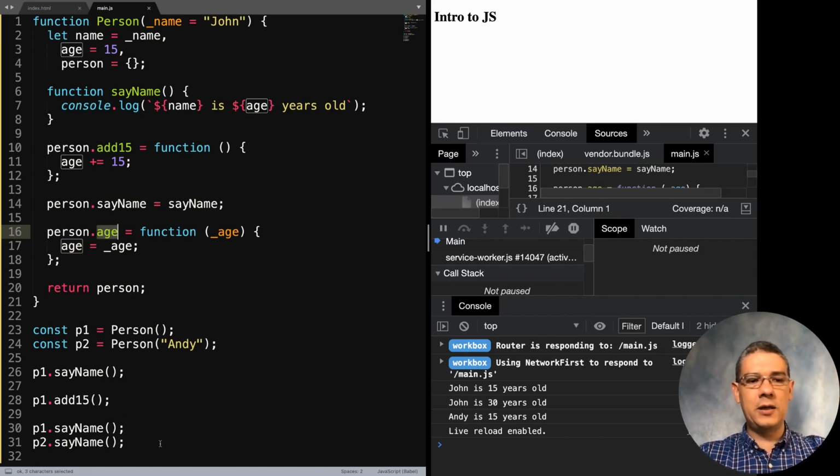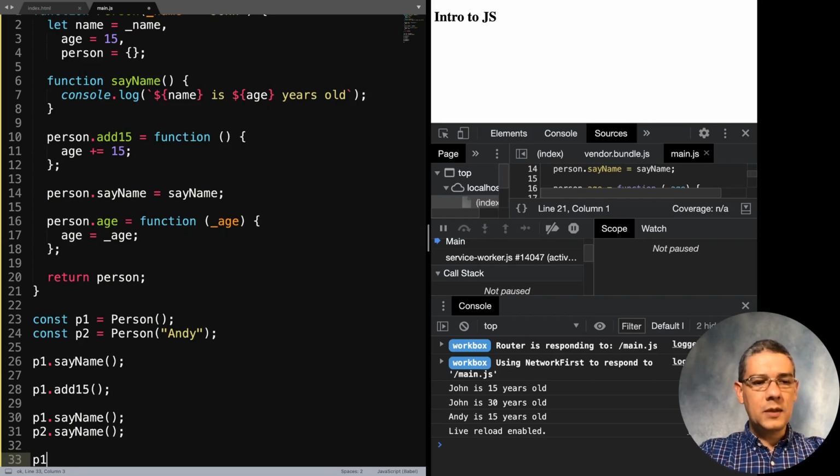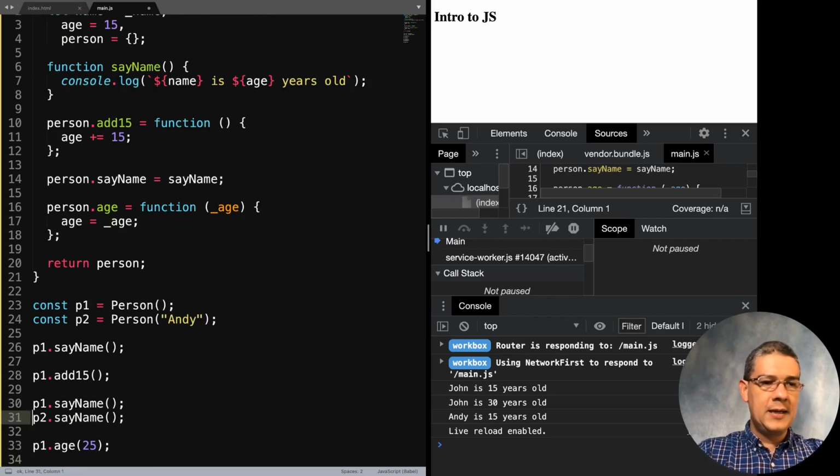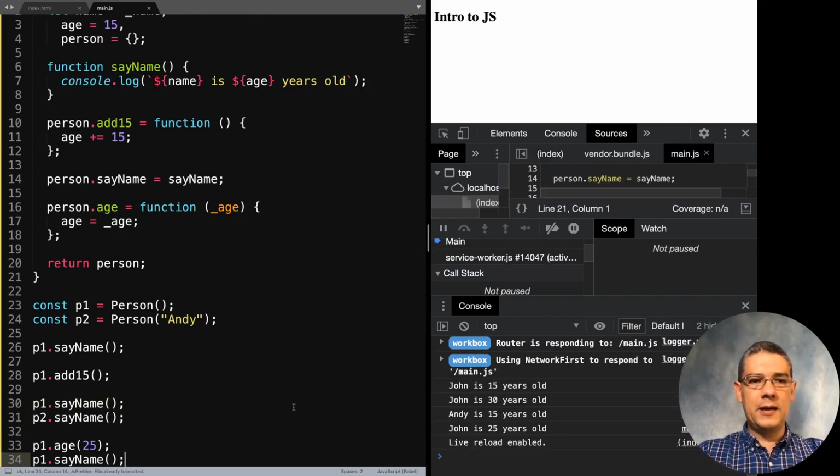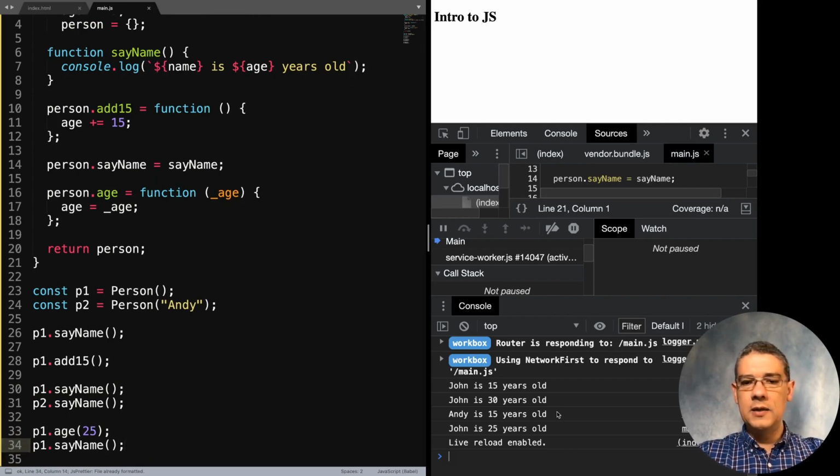So when I actually go and say p1.age, and I say, okay, this is going to be 25 because I want to be younger, and then I just call this again. Basically what is going to happen is that now John went from 15 to 30, and then all of a sudden went back to 25. Make sense? So age in here is actually a function, whereas inside it is actually a value. So this is a convenient function for assigning the value.